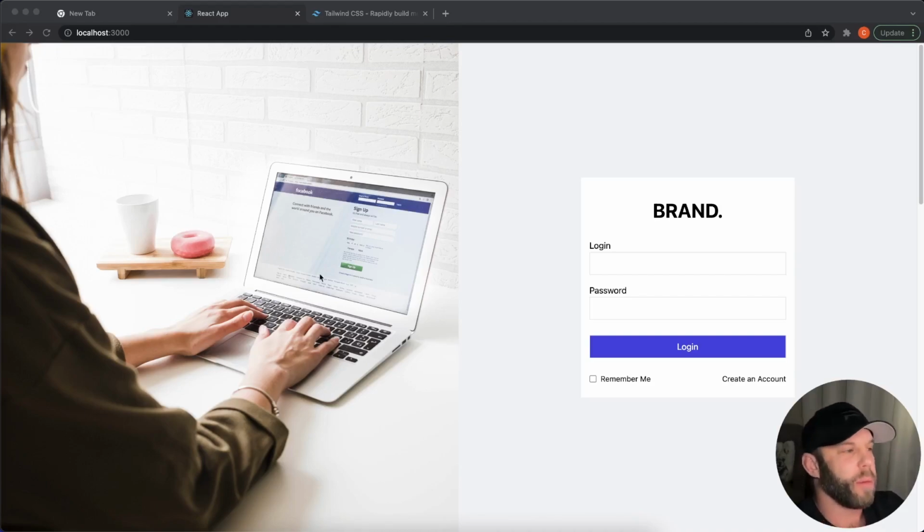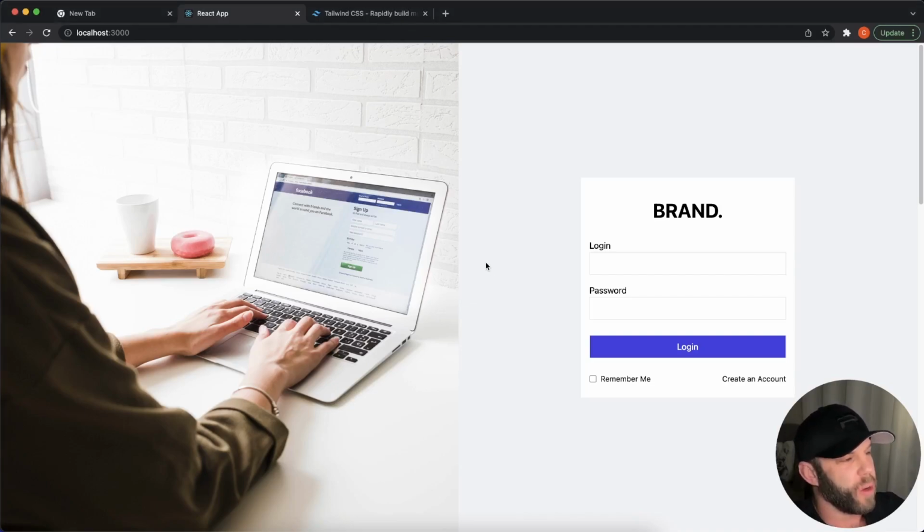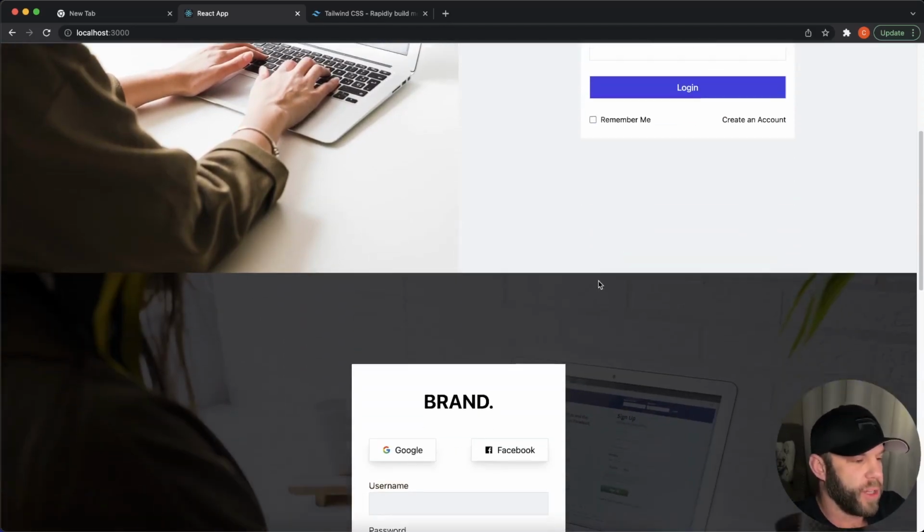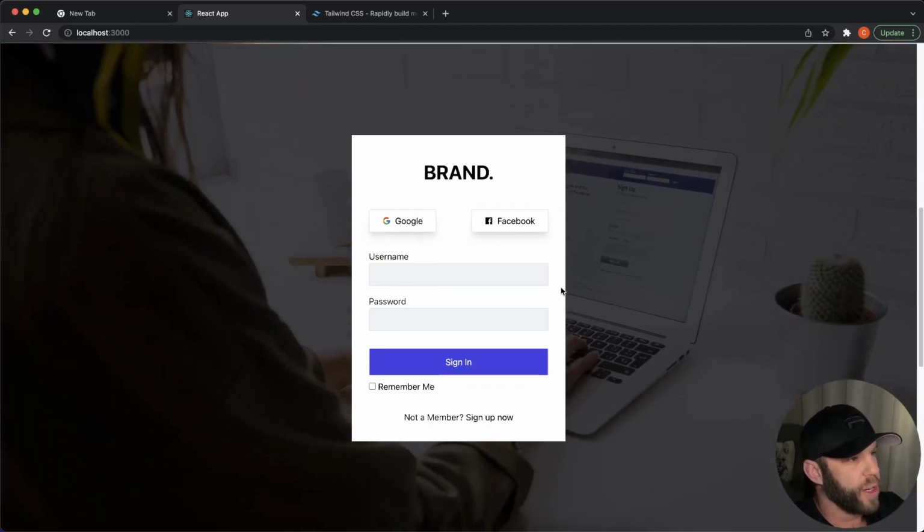So here's what we're going to be building, and we're going to be building this in React JS. I've been using Tailwind in all my React projects here lately, so I'm really loving it. We're going to be building 3 different login templates here. So this is the first one, and you have a nice little image here on the left, and then our form on the right with some hover effects, and we'll be writing 0 custom CSS in this video. It's all going to be Tailwind, 100% Tailwind.